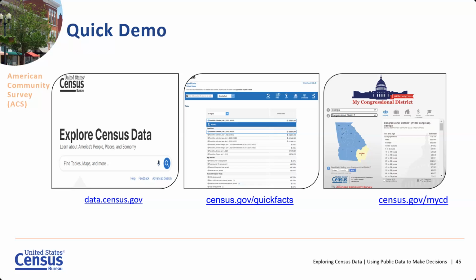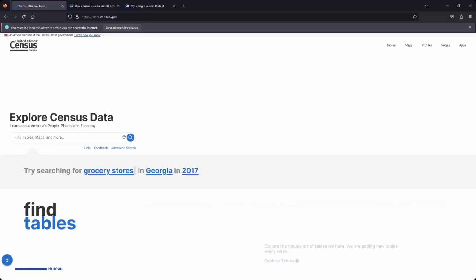Okay, like I said, I'd like to do a live demo, so let's switch gears here to actually do the demo. And we're going to start with data.census.gov because I want to start here with one of our biggest data tools and platforms. And then we can start going into other tools that are a little bit more basic, but quick and easy.